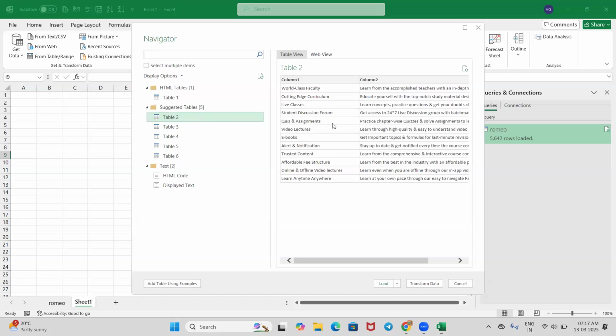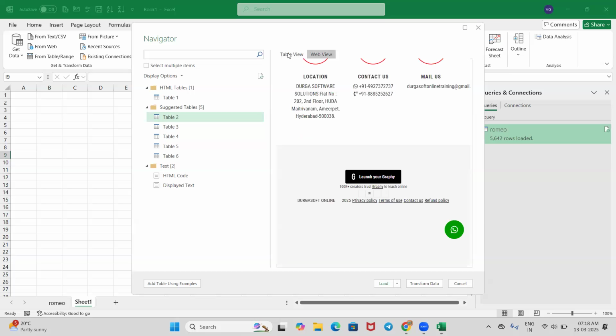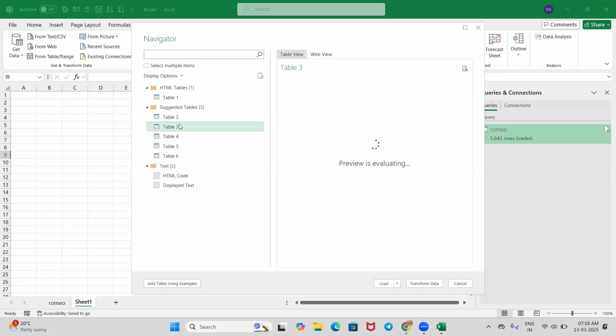And let us explore table 2. Here table 2 says the advantages of taking the courses, right? So they provide live classes, student discussion platform, Q&As, video lectures, ebook, alerts and notifications, trusted content, affordable fee structure, online and offline video lectures, and also we can learn anytime, anywhere, right? So these are the advantages and privileges that the DurgaSoft team provides, stored in table 2.